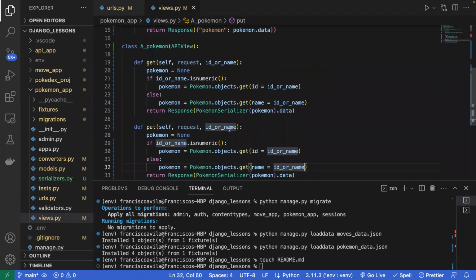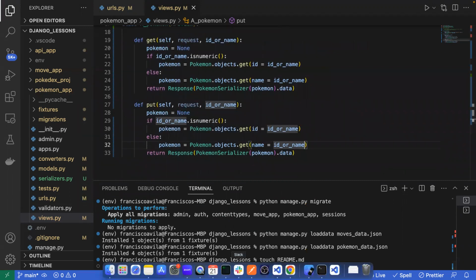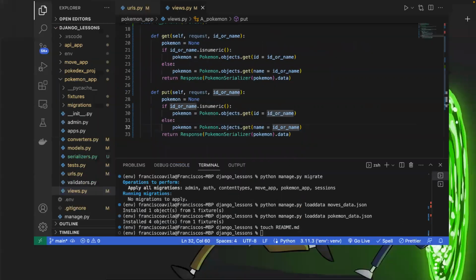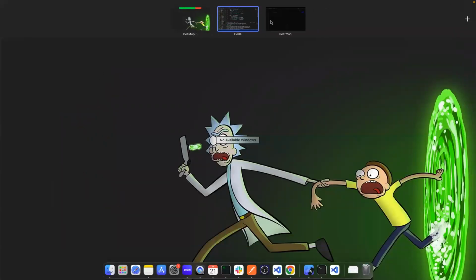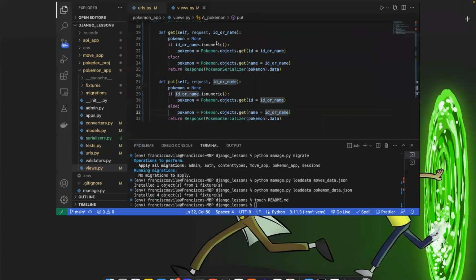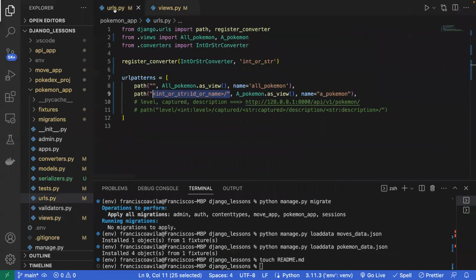I'm able to send this request. Let's take a look at how that looks. I'm going to open up Postman here, and I'm just going to grab that endpoint that I've created. So I'm going to go over to my URLs. I know I already made this before.